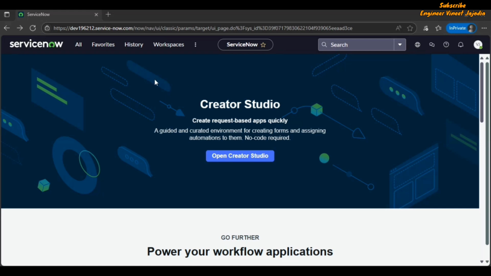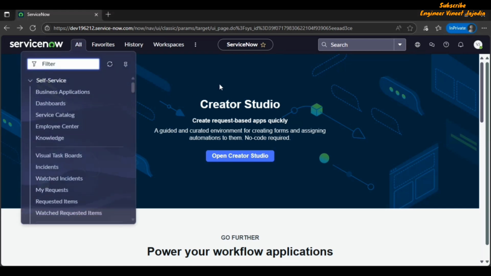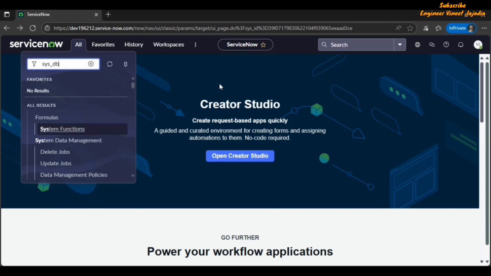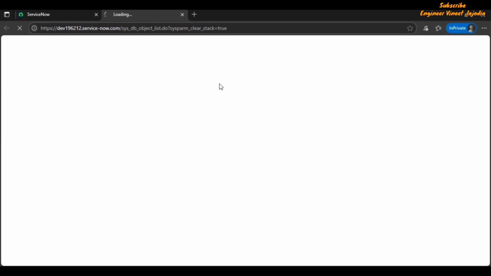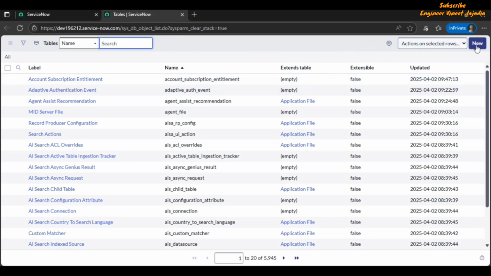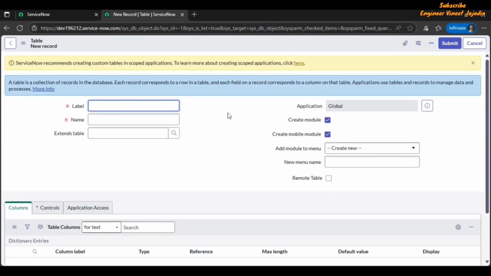In your personal developer instance, click on all navigation menu, and in the filter navigator type sys_db_object.list in capitals. It's going to open the list of tables in a new tab. Click on the new button. Label will be employee.